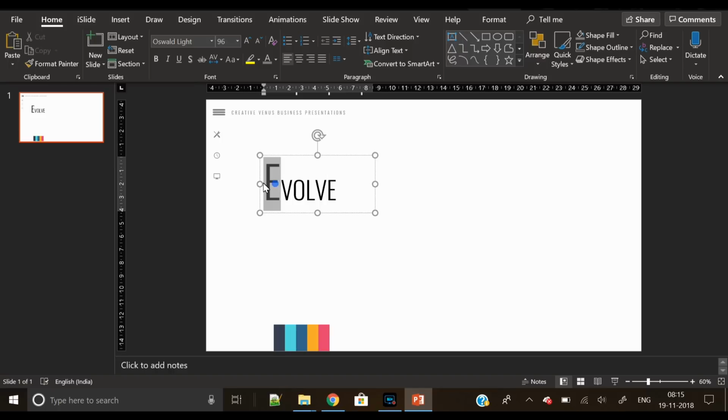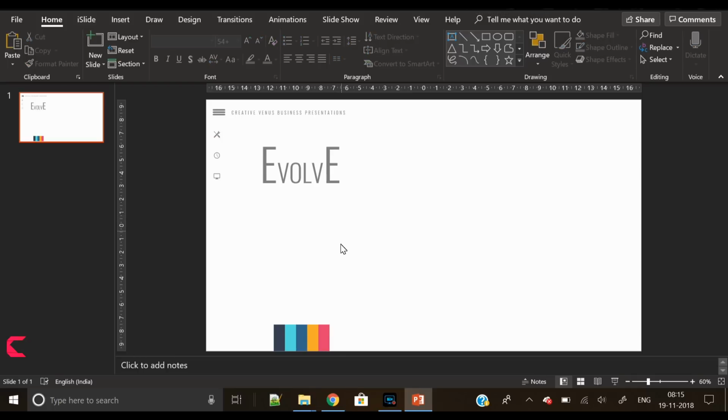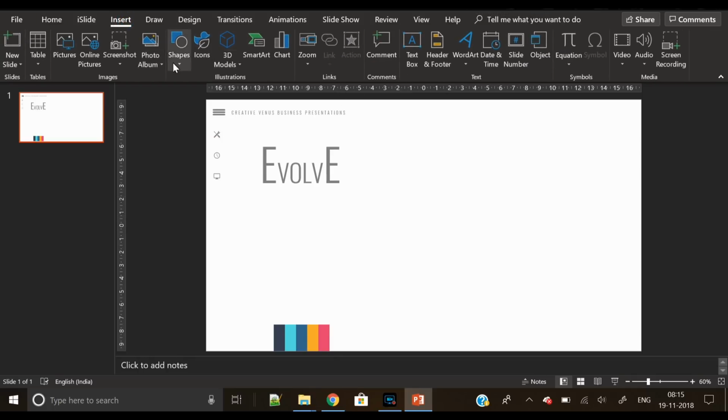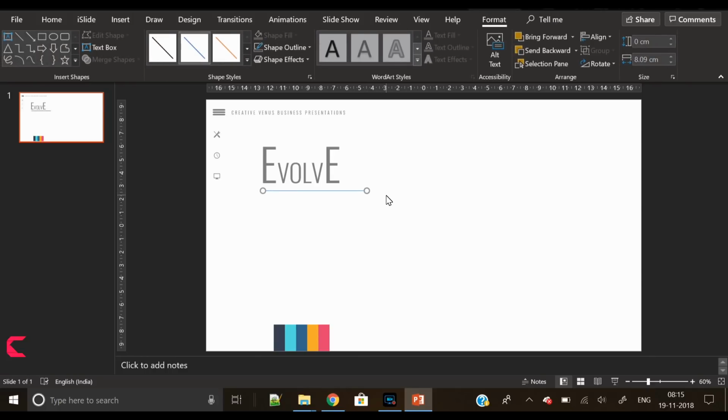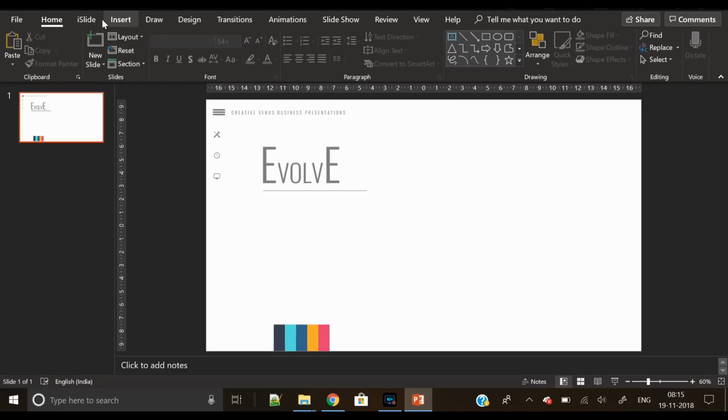So let's beautify this text, trying something unusual here, not something that I've seen somewhere. So I thought it will look good if we increase the font size for the alphabet E here. Now insert a thin line here and place it something like this. It should be left aligned with the letter E.